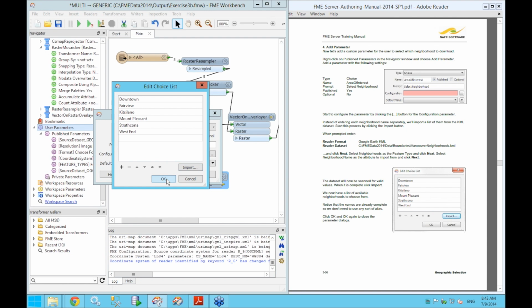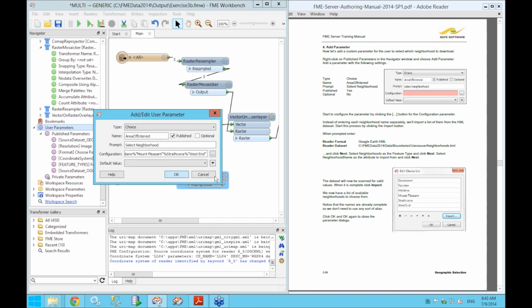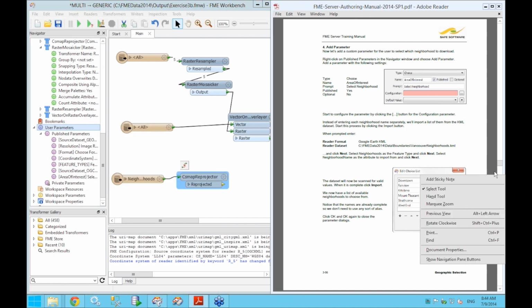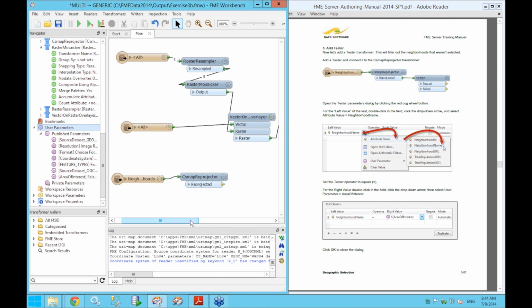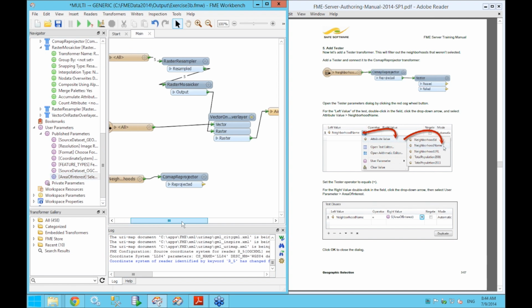So when that's done, we can click OK, and then OK again to create this user parameter. So the final step in this workspace will be to take this information. After our user has selected their neighborhood, we want to take that neighborhood and filter our neighborhoods dataset to only grab the polygon that corresponds to the neighborhood they chose. So we're going to do this using a tester transformer.